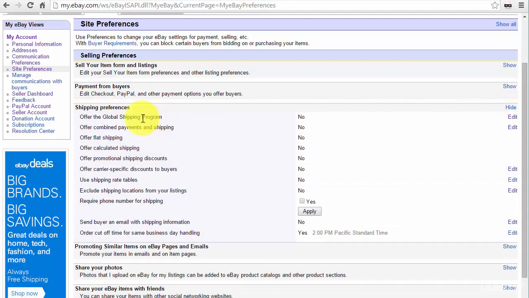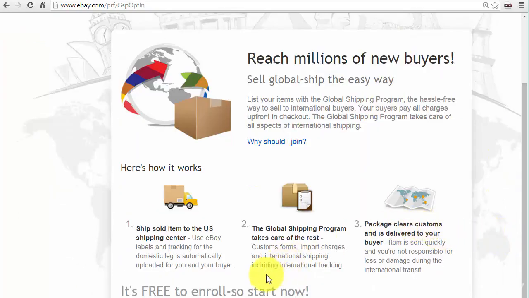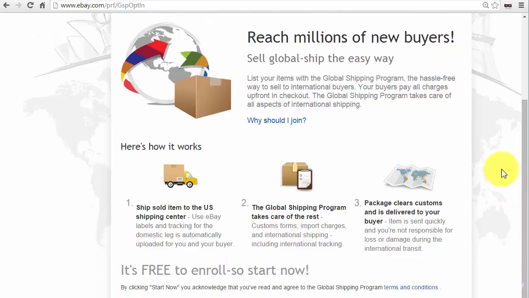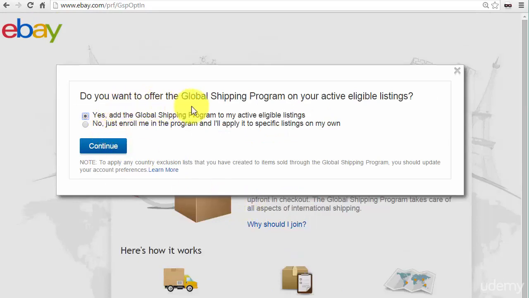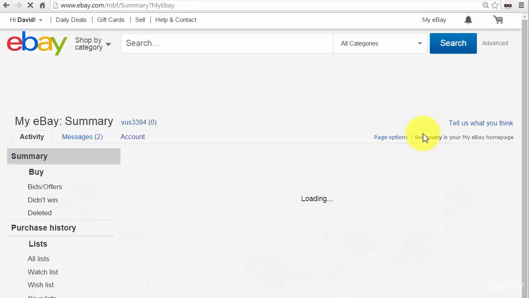Okay, now this is really important here. You want to make sure that you change the global shipping program to yes. All right, and I'll explain how that's done in a second. What you're going to do is it's going to ask you to enroll. So you want to scroll down and click on Start Now because you want to offer the global shipping on all your active listings. Click yes.